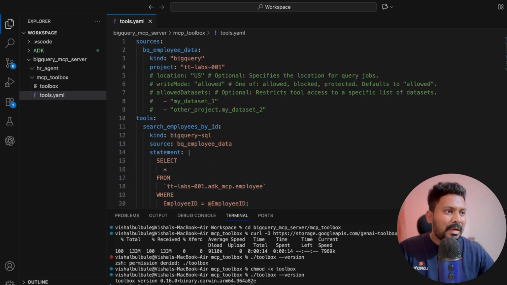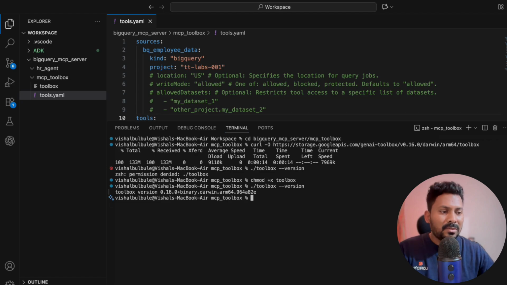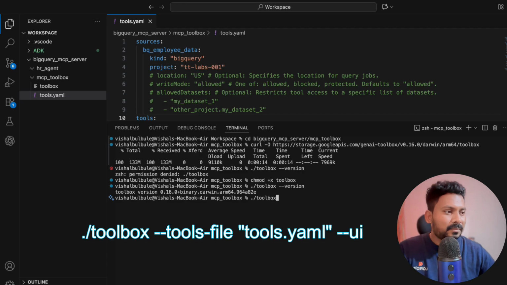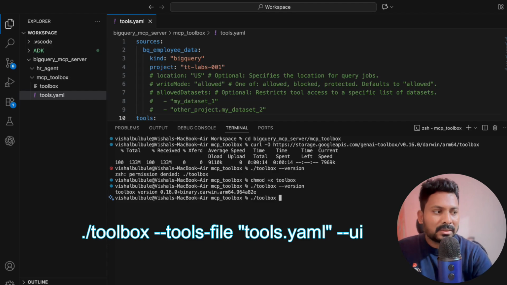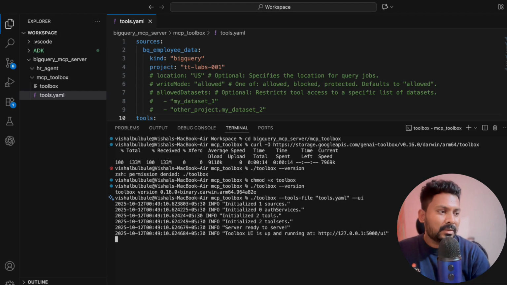So this tools.yaml file is created and we configured our MCP server, but let's check that it is working fine. How do we test it? Simple: toolbox, and first we will test it with the UI. Now you have to pass the tools file, which will be your tools.yaml, and then ui. Let's enter.